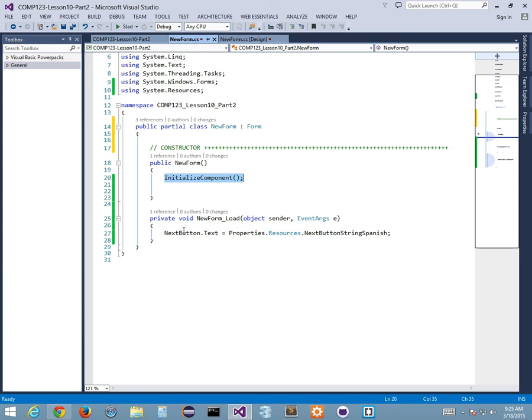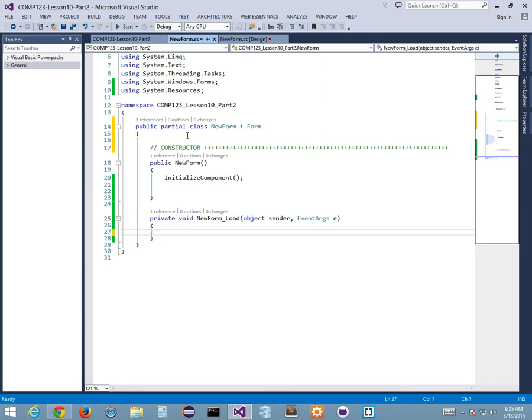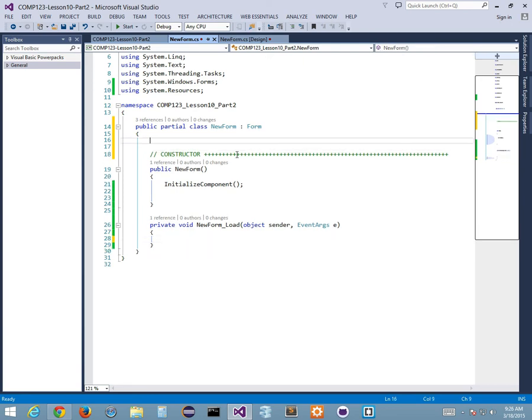We have our new form load, which I've kind of enacted. It changes the button to Spanish for now. I'm going to take this away because that's not what I want, right? And what I want to do up here, above my constructor, is create my new properties, right? Now remember, I want to make it so it's private instance variables, public properties. That's the way I want to do it.